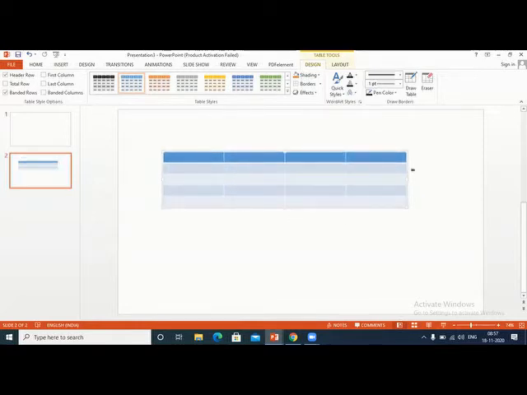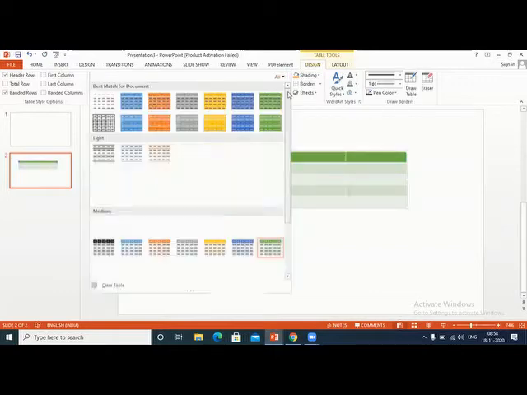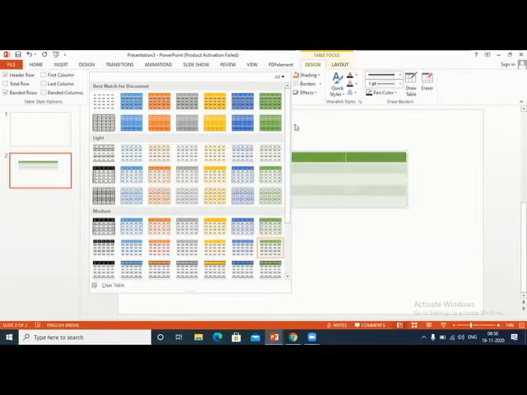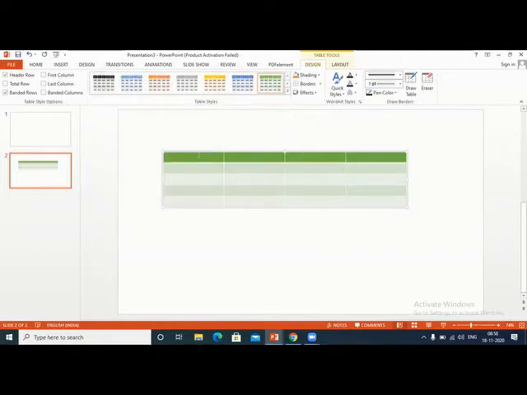You can change the design of the table. You select the table and you can select a different design. Whichever design you want, you can select. There are more under here. Okay, so this table is very useful when you want to prepare a table.